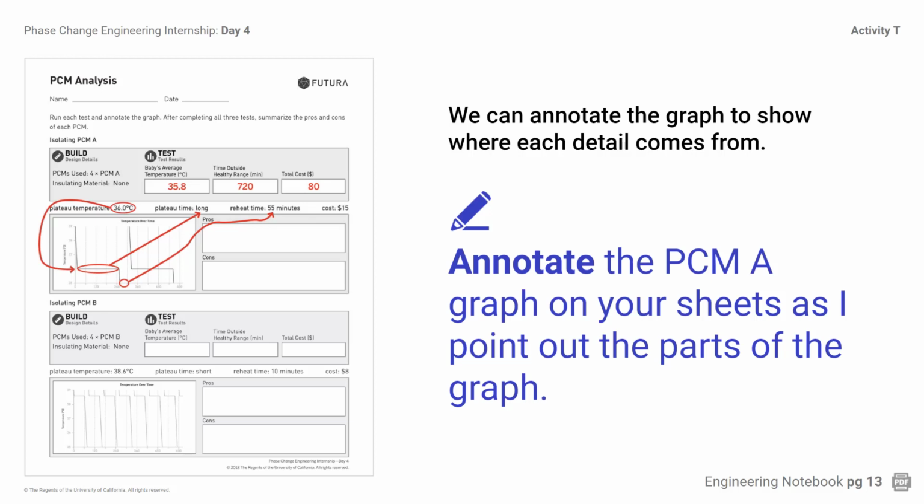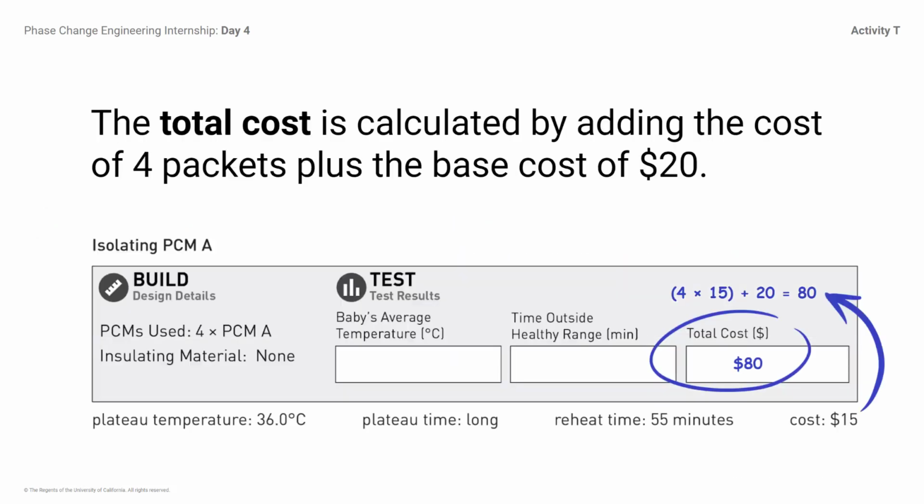Notice each part of the graph and the related detail listed on the sheet: plateau temperature, plateau time, and reheat time. The total cost is calculated by adding the cost of 4 packets plus the base cost of $20. This design uses 4 packets of PCM-A, which costs $15 each. The incubator without any PCMs or insulating materials costs $20.